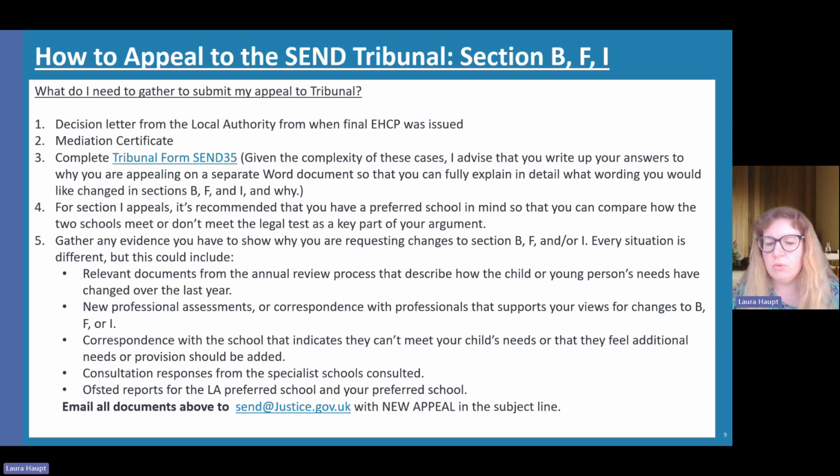It's really important because one of the things you're trying to prove is that the school you prefer can meet your child's needs. And it's hard to make that argument if you don't have anything to compare against the school that you feel can't meet your child's needs properly. So again, it's important for Section I appeals that you have an idea of what your preferred school is to compare with the school that's been named on the EHCP.